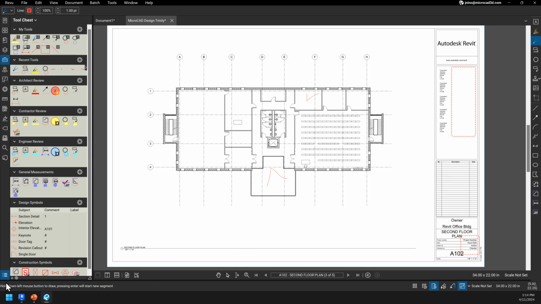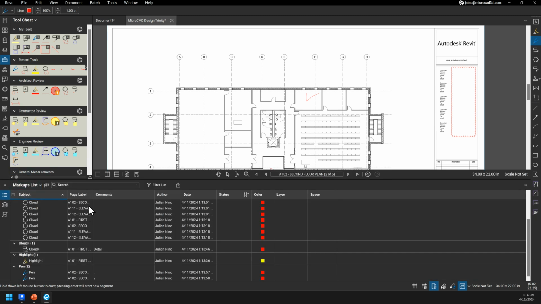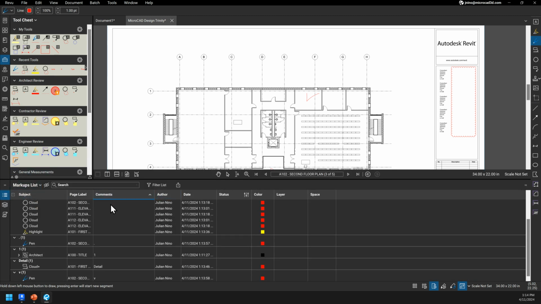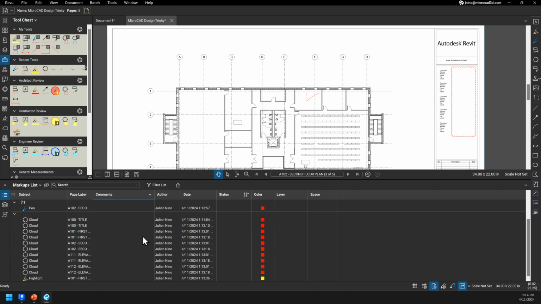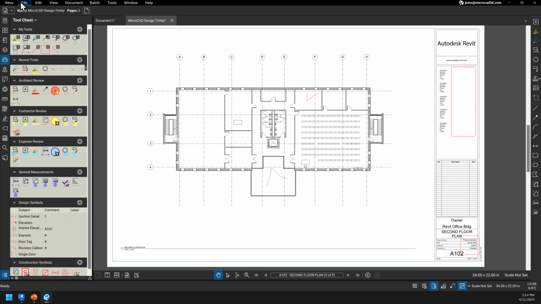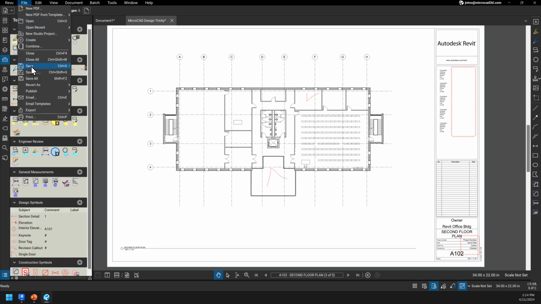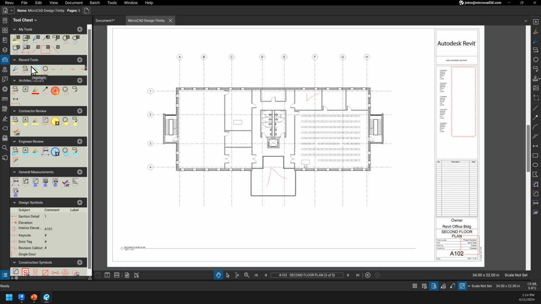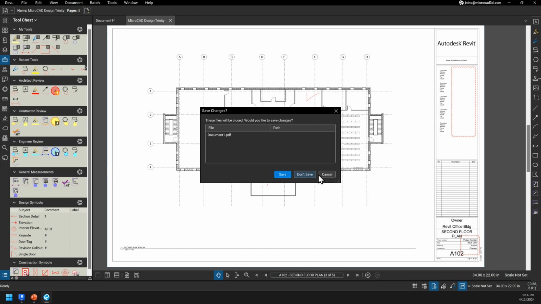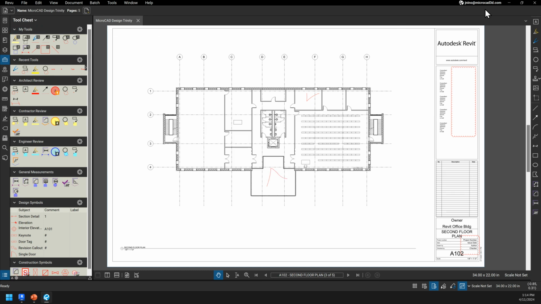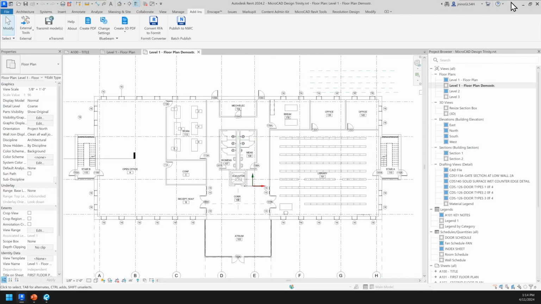Maybe you use your markup list a lot, and right here you can add additional comments, additional status, and all that. So that's daily use of your Bluebeam. Once you're good, you save your file in Bluebeam and send it back to your designer, right? So at this point, we are probably good with the markups here in Bluebeam. Let me minimize that. And then I'm in Revit.